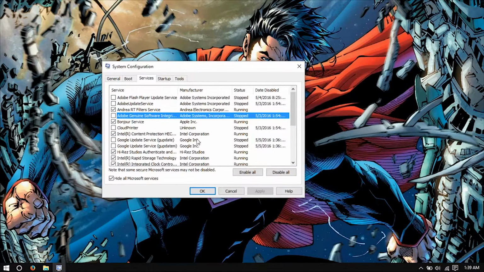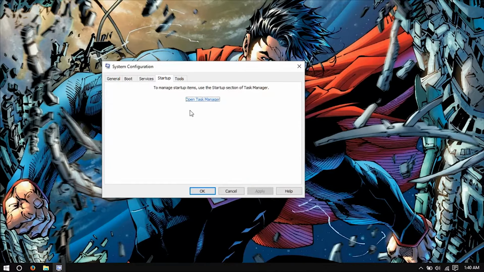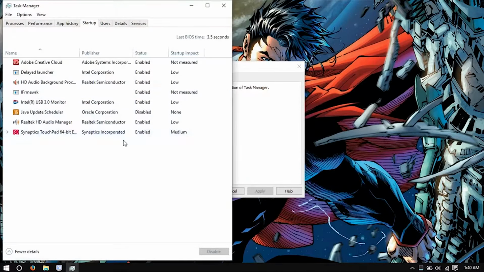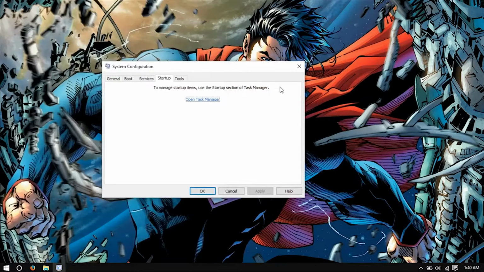When you're done with disabling these services, go to Startup tab and click on Task Manager. Here you can see the applications that I have enabled to run on start. Check if you need to disable any third-party application, like I do not want Adobe Creative Cloud to run at startup, so I'm gonna disable it by clicking on the disable button that is in the right corner of this window. Now close the Task Manager and also close the System Configuration app.